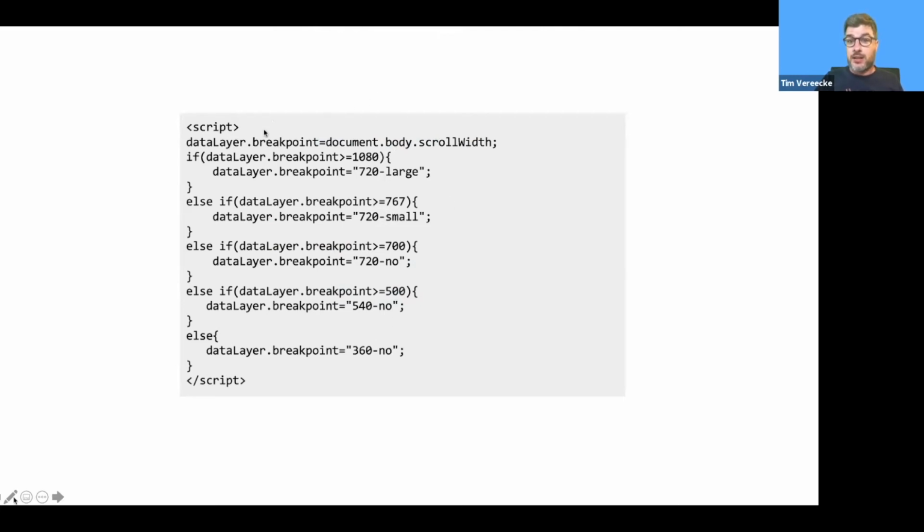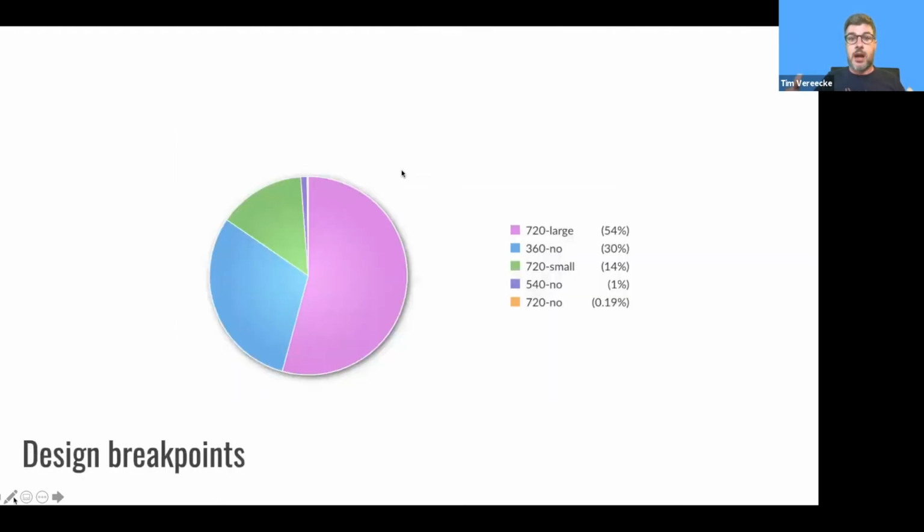So how do I do that? I look at the document body scroll width, and based on the width of the screen, I push all these hundreds or 1,000 different variants into smaller buckets. So everything above 1080 pixels is basically the 720 large version of my website. How does that look?